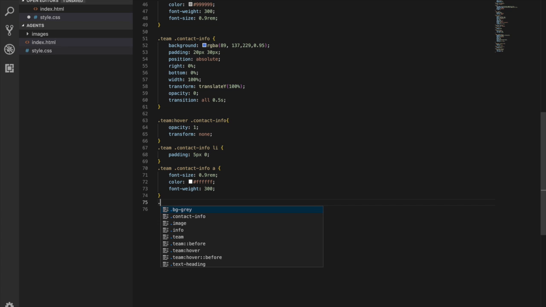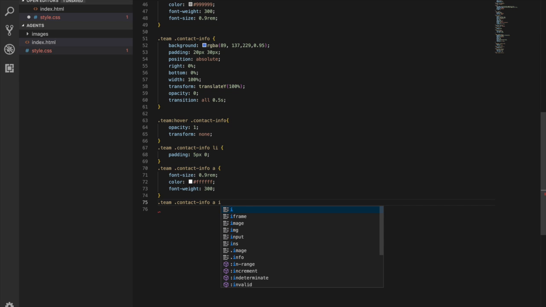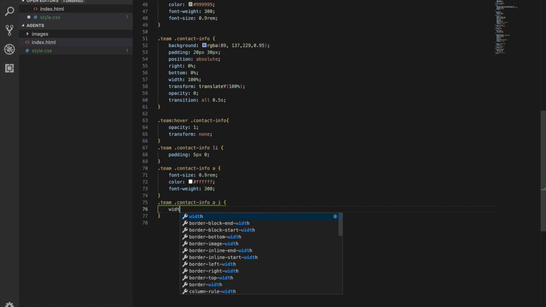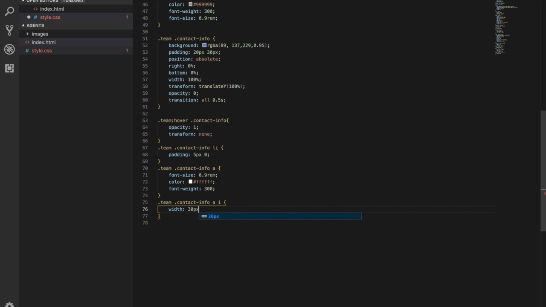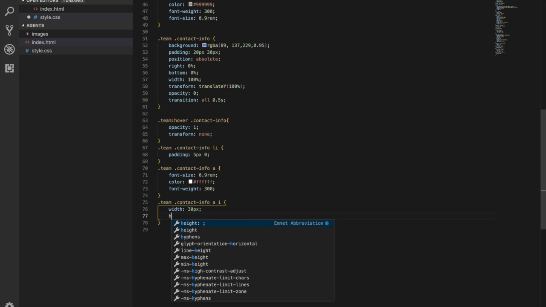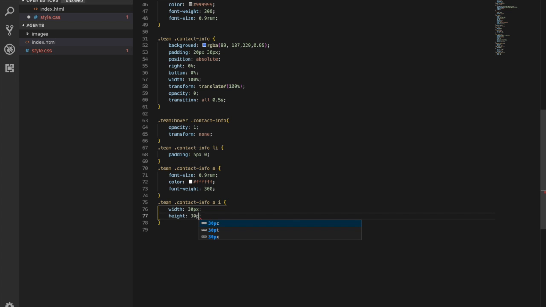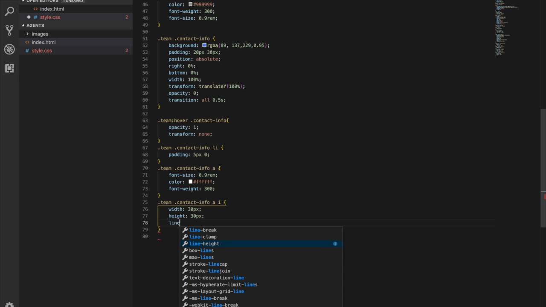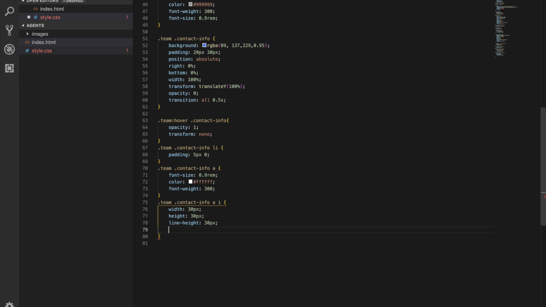And also we can give it some. So team contact info has an A, sorry, and the A has an I tag. So basically the I tag is the icon. So for the icon, we need to give it width 30 pixel, height 30 pixel, and we also have to define the line height. Line height is 30 pixel.